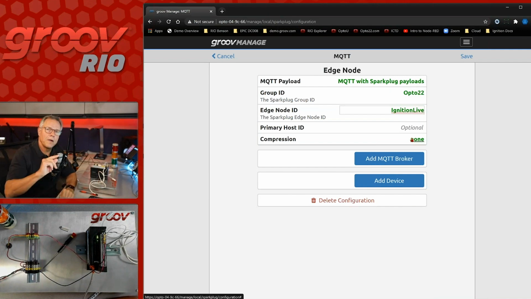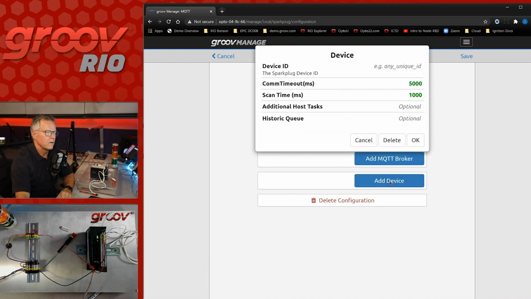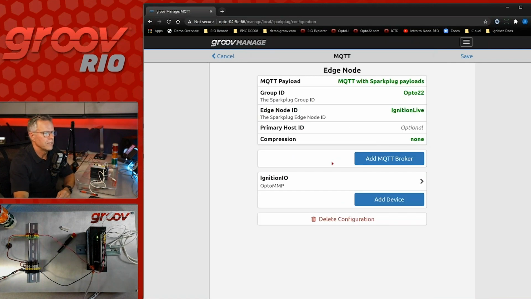And then I can put in a primary host ID, which is important, but we're going to skip that for this demo. And then the last one is the device ID. So I come over here to device, any unique ID here. In this case, I'm just going to call it Ignition IO. And then I'm actually going to add one more thing. The Rio will actually historically queue up many records. In this case, let's put 3,600 records. That's not 3,600 seconds or anything like that. That's 3,600 publishes we're going to queue up in the event that we lose comms. So there we go, all set.